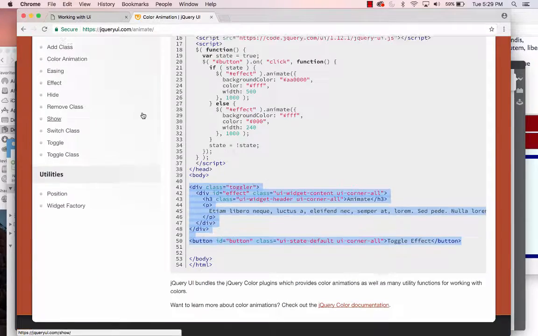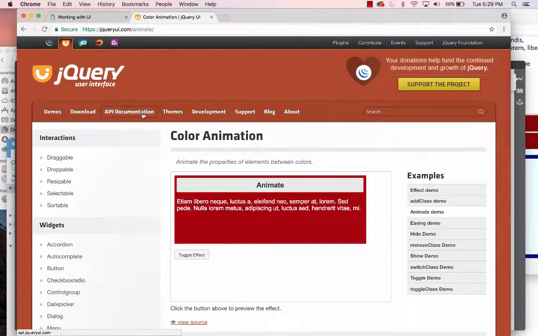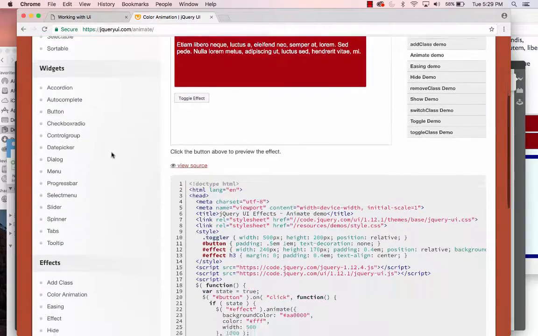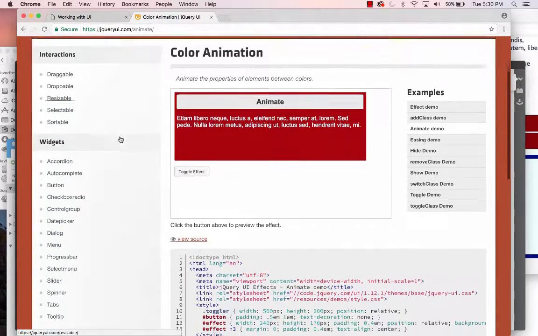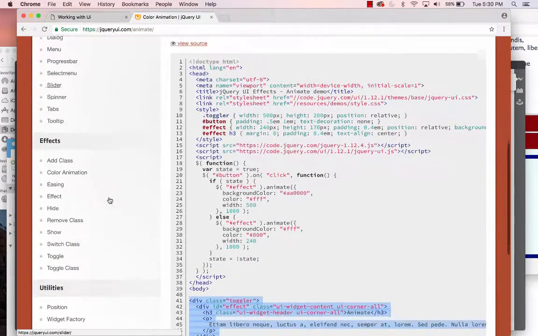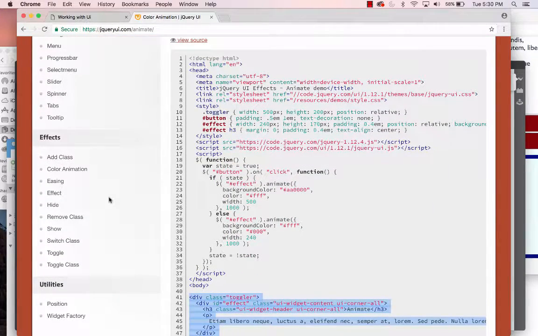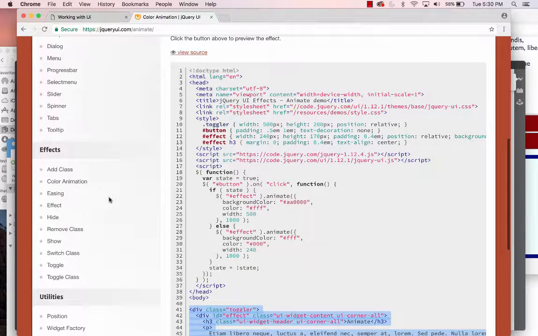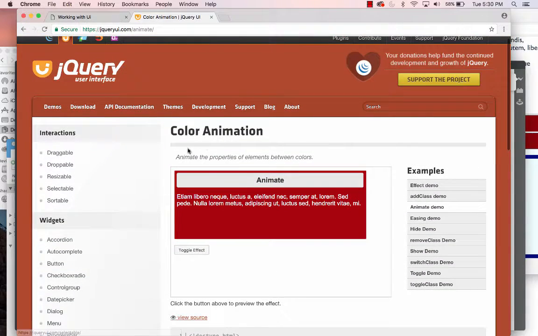So for your assignment, you're going to go to the jQuery user interface site, jQueryUI.com, and you're going to find an interaction you want to use, a widget you want to use, and an effect you want to use. And since I've already done 3, you can't use the ones that I did. So I did color animation, I did draggable, and I did accordion. That leaves the rest of them open.